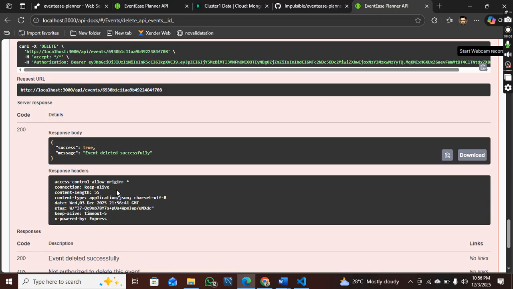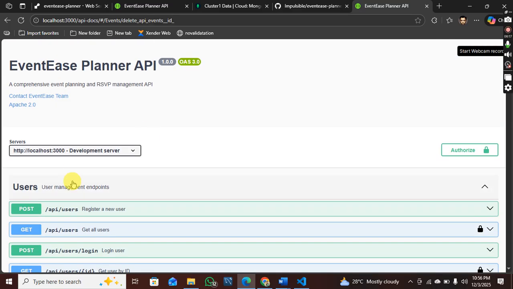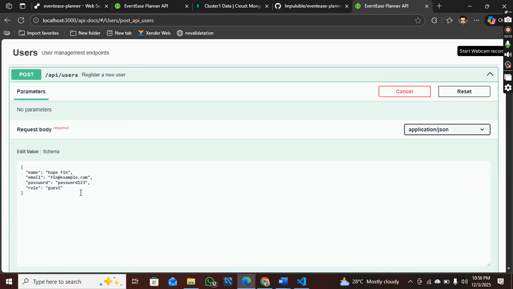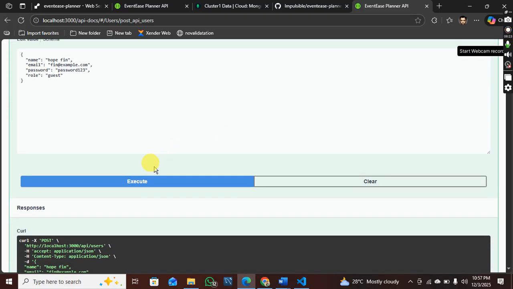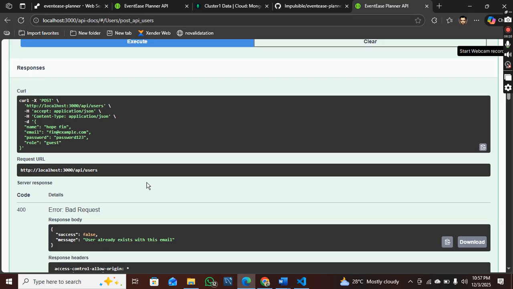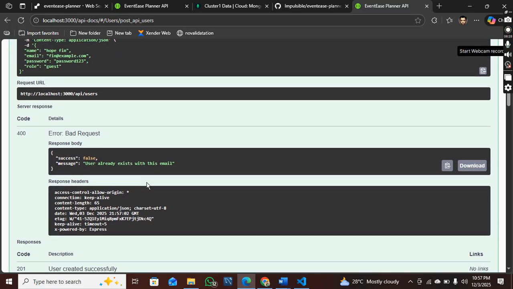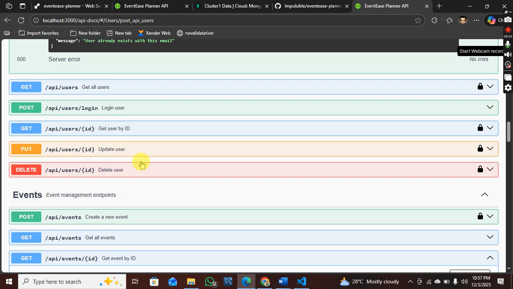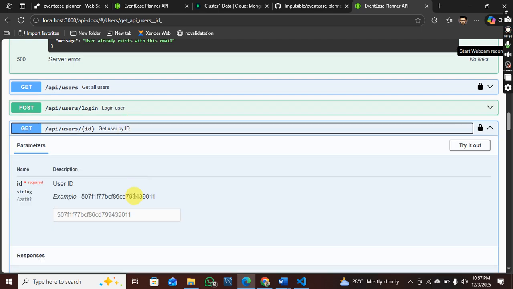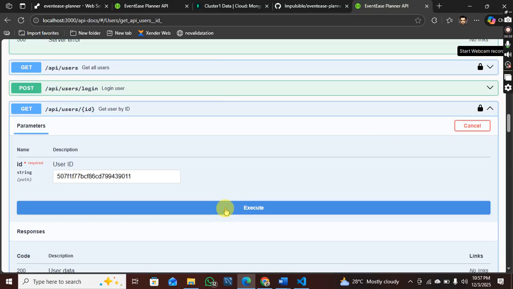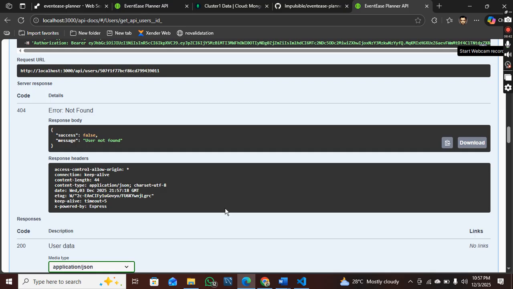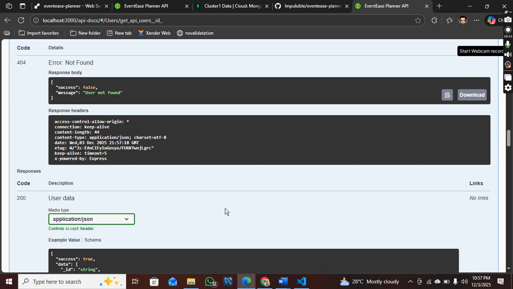So let's try some error messages. Let's see when we try to register a new user. Remember, we've already had Hope Finn. Let's see, we are trying to register Hope Finn again. You can see the error message, user already exists. Then if you try to get another user by ID, let's say this particular ID, I'll try it out and execute. Oh, user not found. So these are some of the error messages that we can receive.